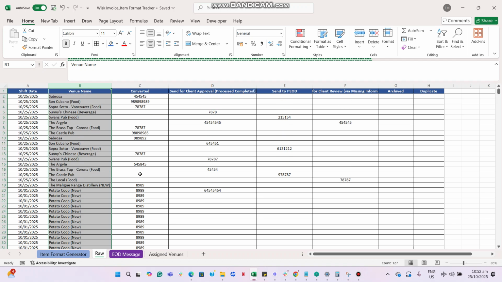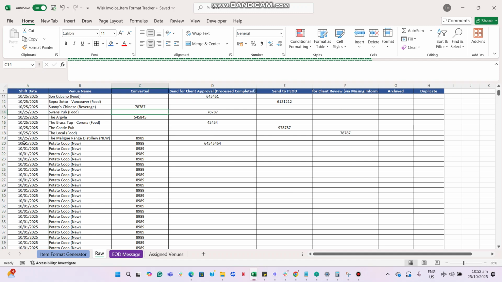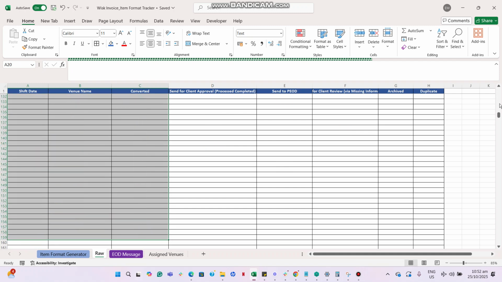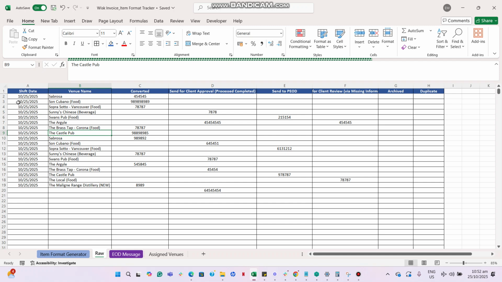I just wanted to highlight this specific part because under the A column, which is the shift date, we have to follow a specific date format, which is month, date, and then year, so that all the data will be captured under the EOD message. So for this one, let's delete the sample first. This is just sample data.